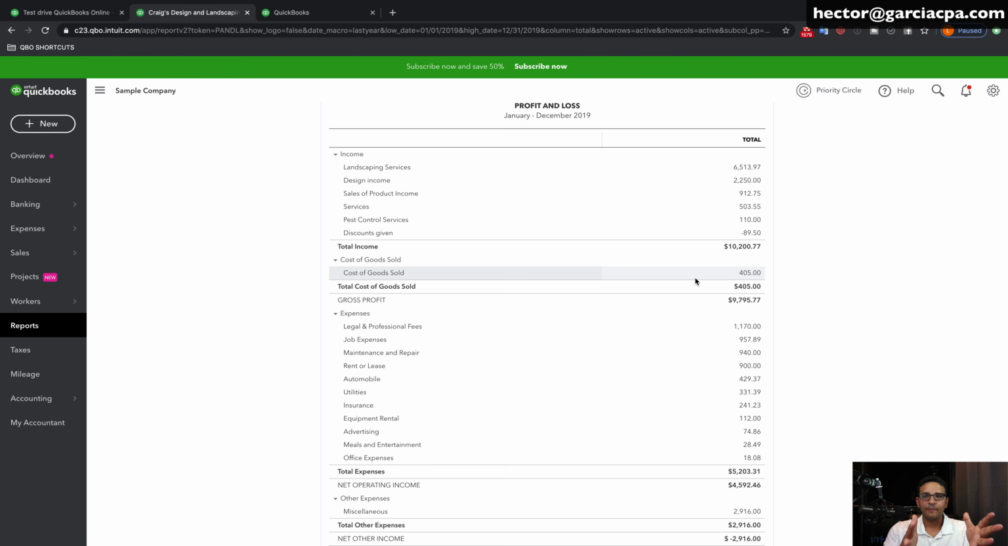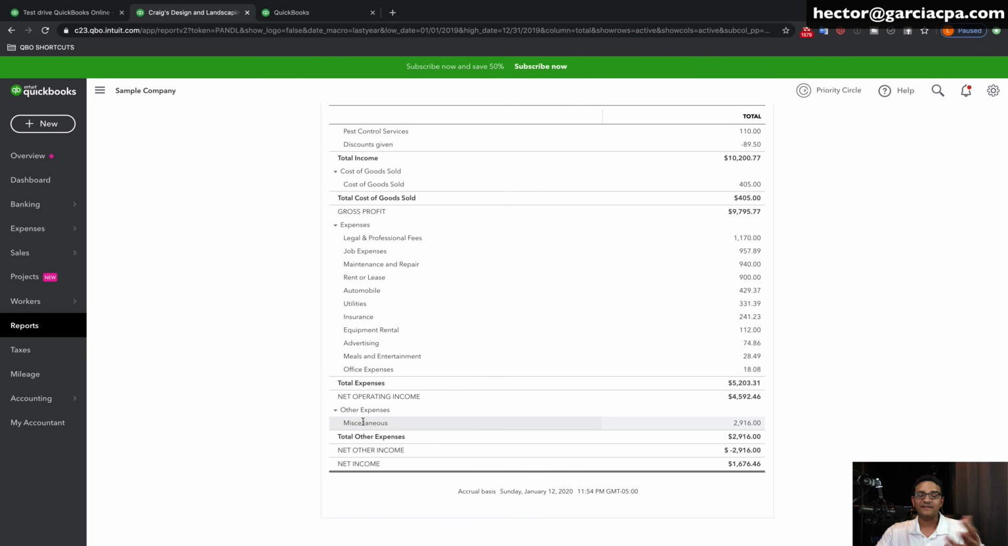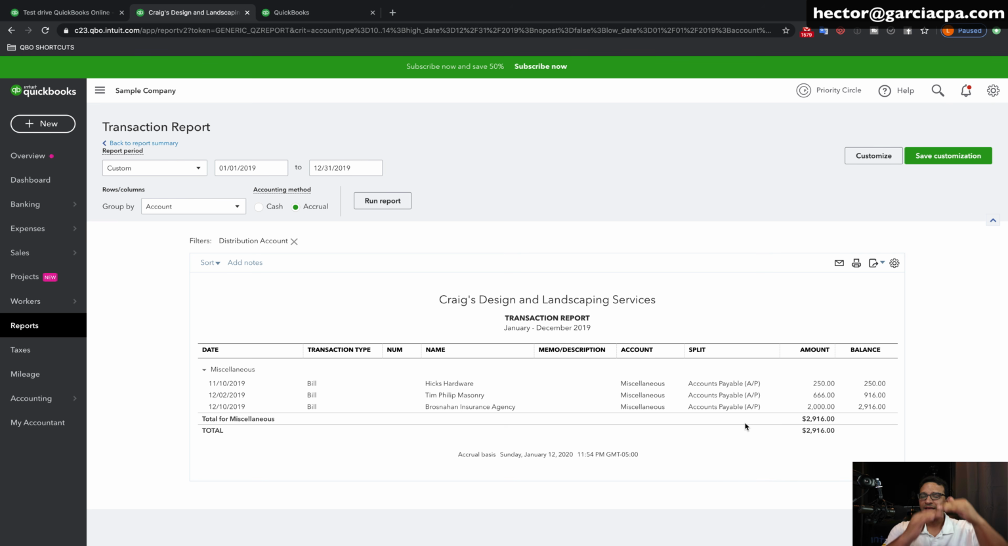So let's say I'm looking at my profit and loss and some transactions don't seem like they're in the right place. I'm going to look at miscellaneous, for example, and let's say I don't want to have any miscellaneous. I want to put them in the right category, whatever that category is. So I'm going to click on the number. That's going to take me to a detailed report that contains all the transactions inside that category. And I see right there that I have 3 transactions inside miscellaneous. I'm looking at the payee name, and maybe just by looking at it, you're like, you know what?